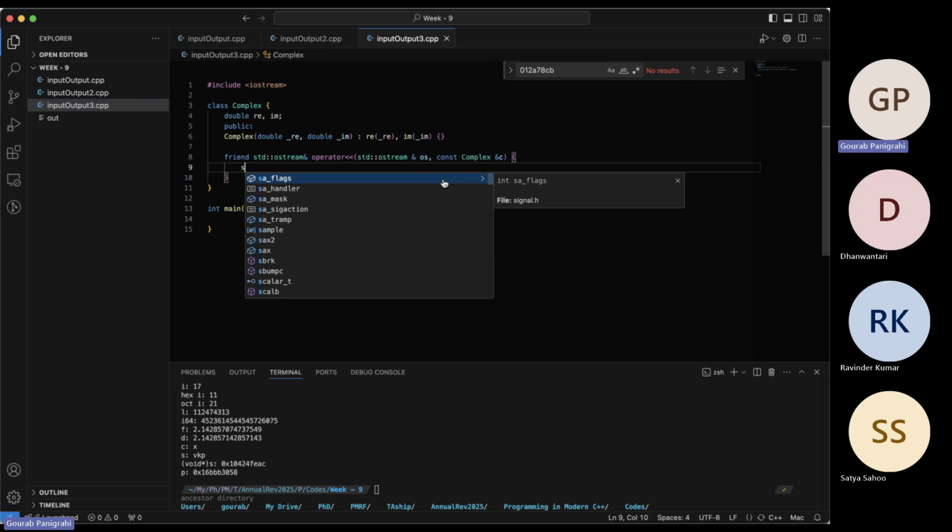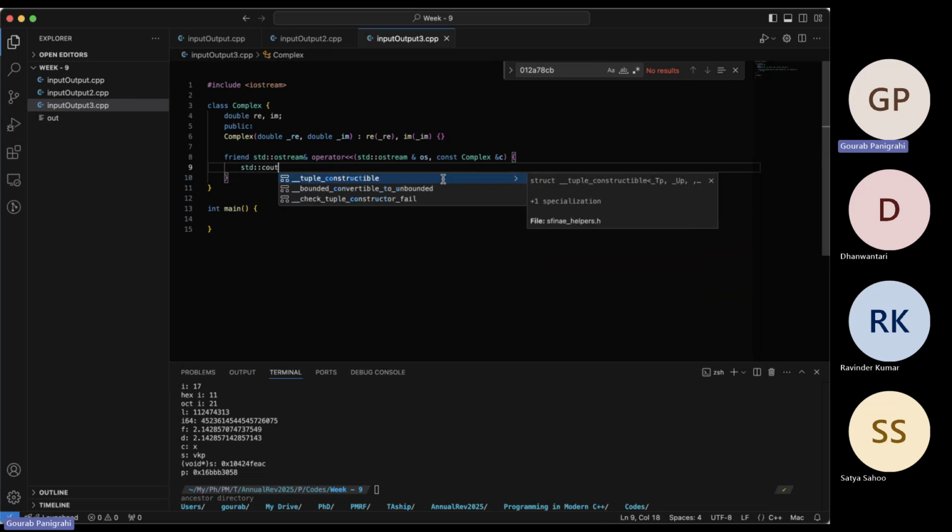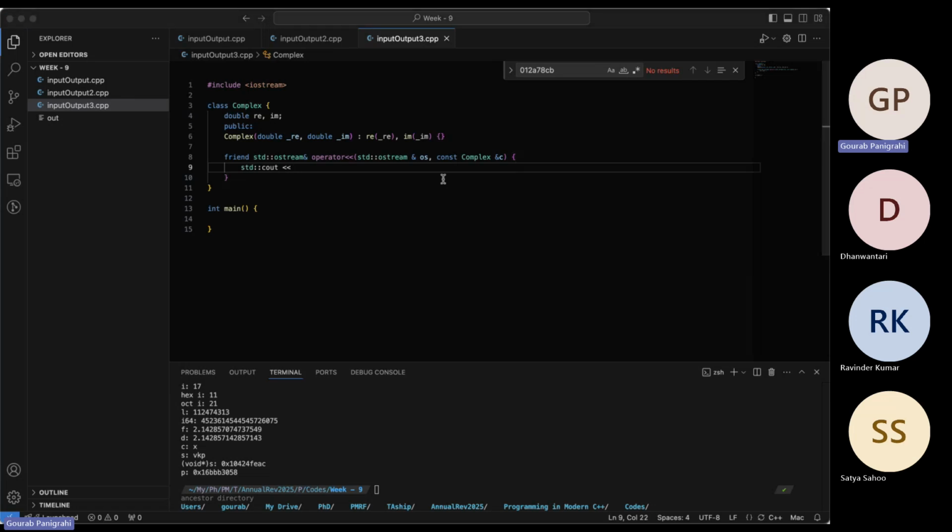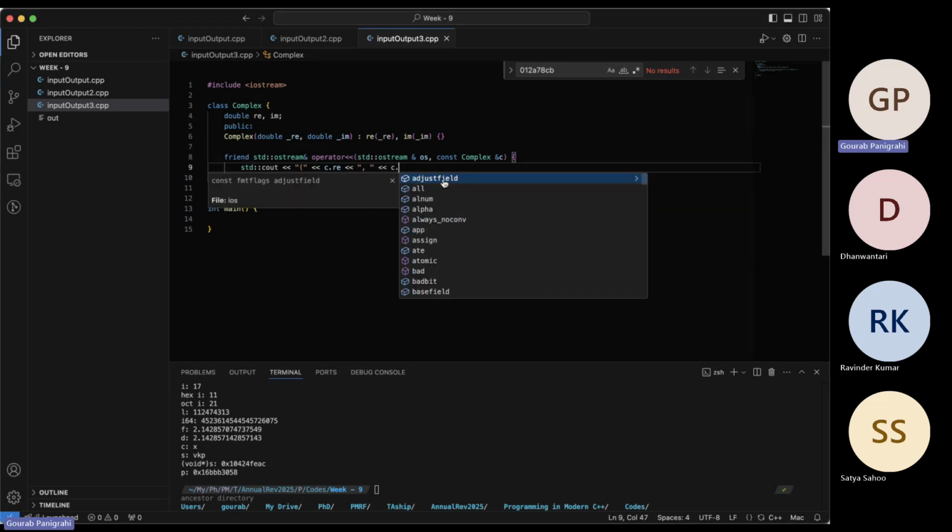Then yeah, what we're essentially trying to do is focus on the body of this function. So we'll have standard cout. It will have something like this. Then the complex number, it takes in its real part. Okay, will print that. Then we'll just put a comma to print the imaginary part.